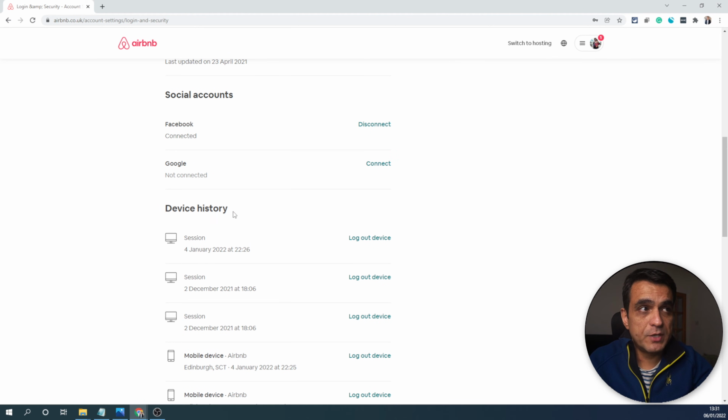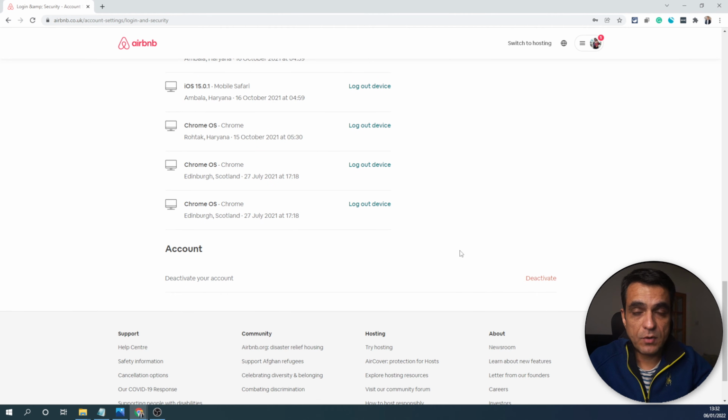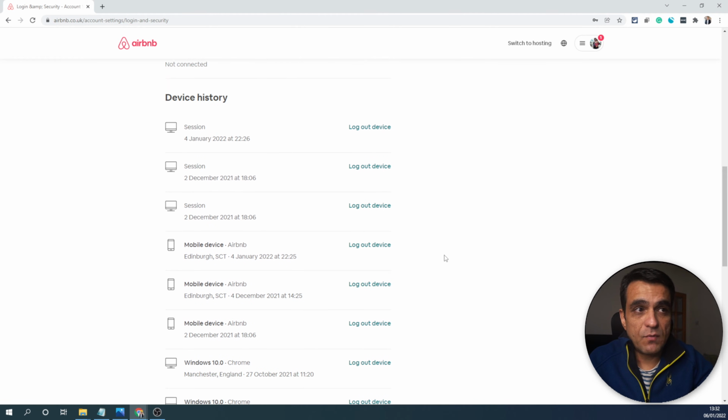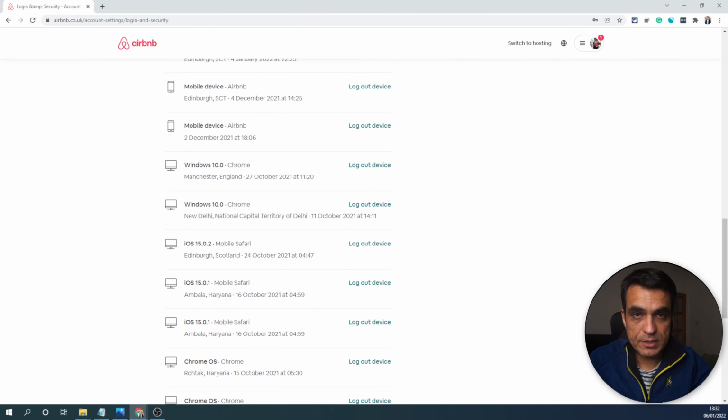The last section on this page is the device history, where you can see all those devices you have logged on to Airbnb from your profile. And then if you want to disable something, or if you want to log out from an old device which you're no longer using, you can click from here, and that will deactivate that device forever.